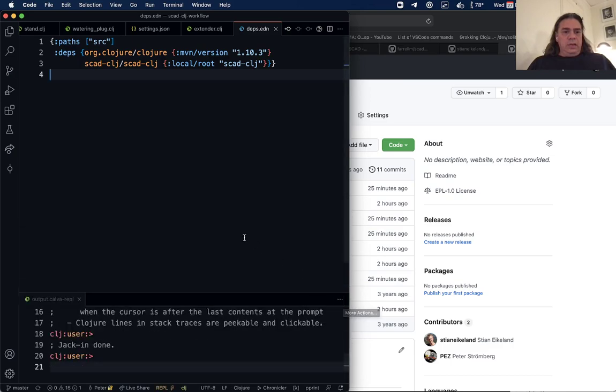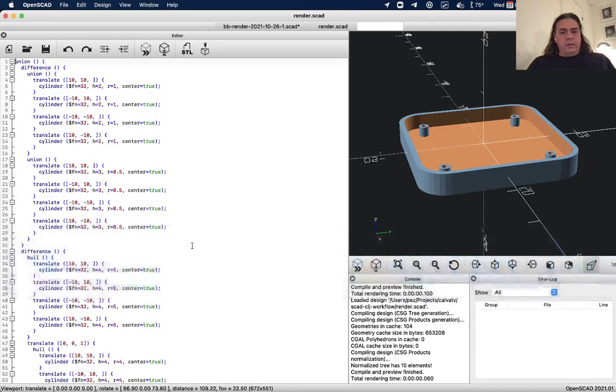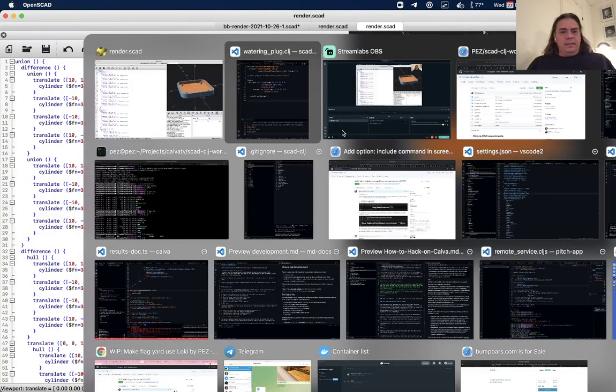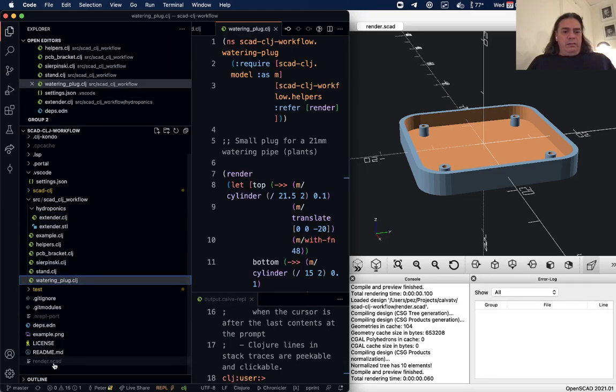So now we've jacked in, and we can open up one of the models here, and open up this OpenSCAD, like that. So that's how it looks. And so I have the VS Code window above the OpenSCAD window, which is showing this render.scad file that lives here. So this file.